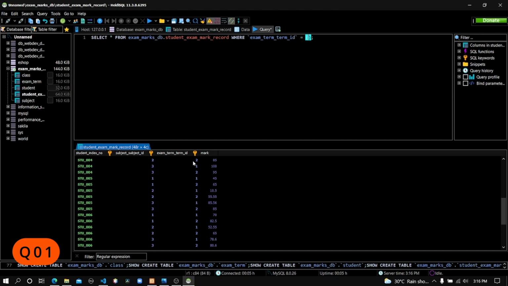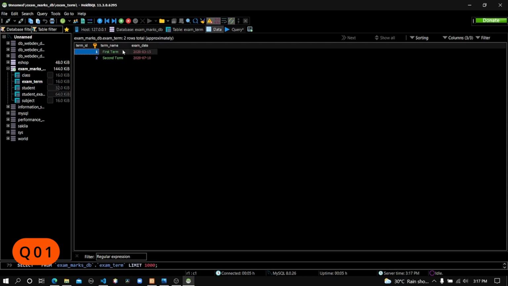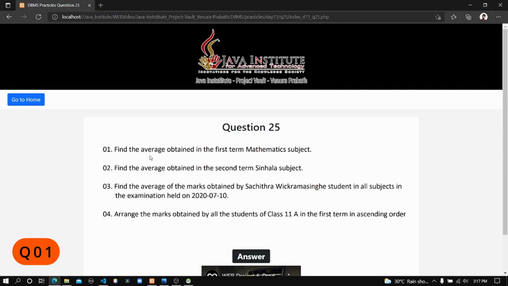here's the brackets. I'm going to write my subquery, and the query inside these two brackets will execute first. It will output the ID of the first term test. So I'm writing a query to return the ID recorded in the exam term table, because I can filter the data, these two records, using the term name, because that's the name the question gave to us.